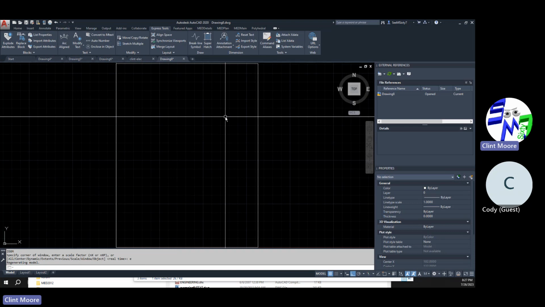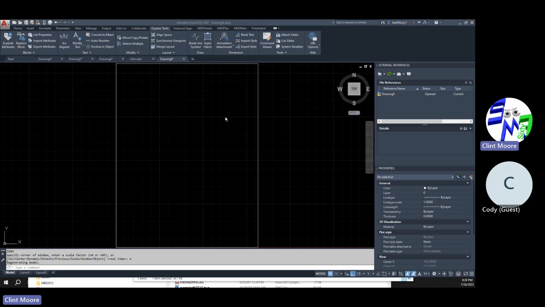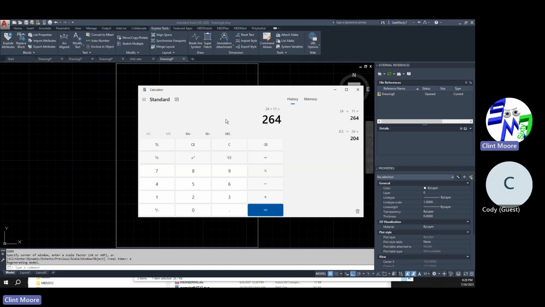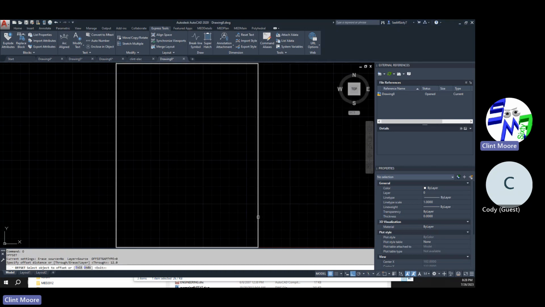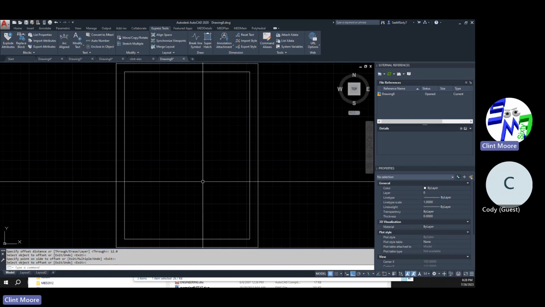Now, earlier we put a 1/2 inch offset on our margin, so I need to figure out what that is. What's a 1/2 inch distance? I'm going to say 0.5 times 24. That's our scale factor. That means I have to offset 12 inches. So I'm going to offset 12.0 inches. Click here. Boom. Now it gives me the same exact thing I had before.